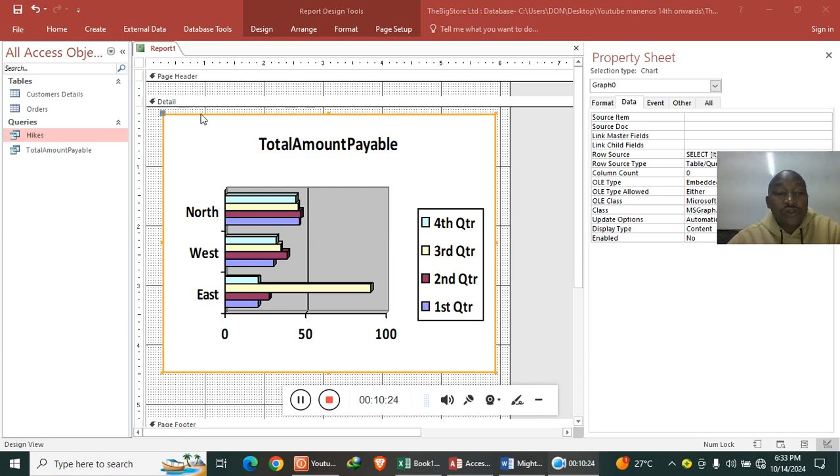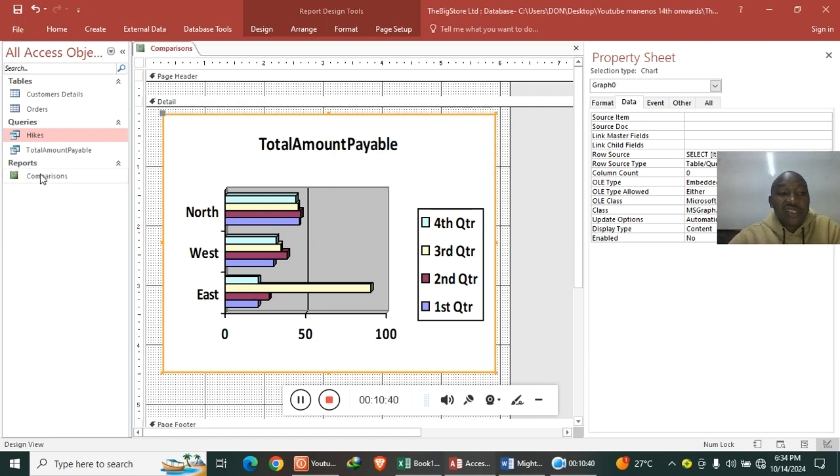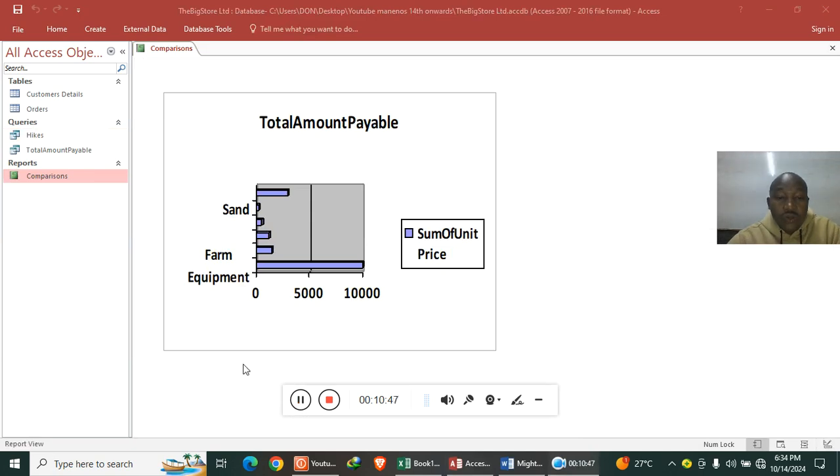So what you need to do is to save it. So you save the chart. Once you save the chart, you just execute to see it the way it is supposed to be. So our chart here is called comparisons. So you just save comparisons. You see comparisons is here. So you just need to double click it to see it working. So when you double click, this is what you have. And that shows that you have successfully created your chart. So we proceed to the next question.